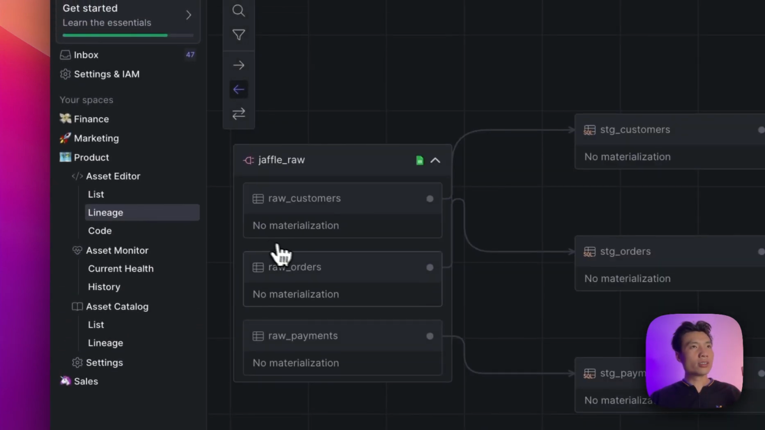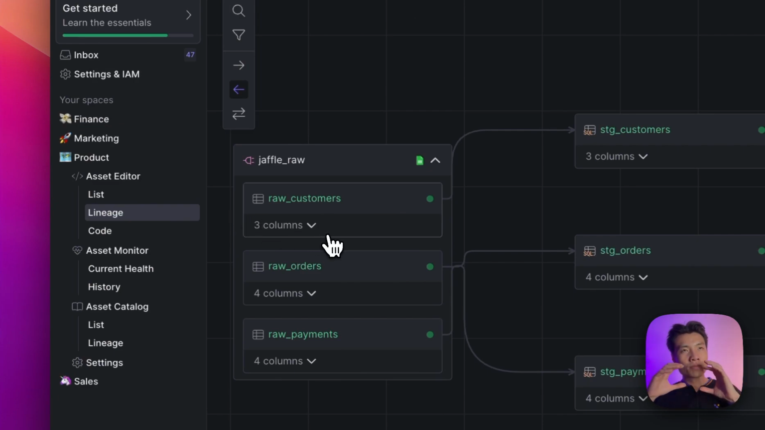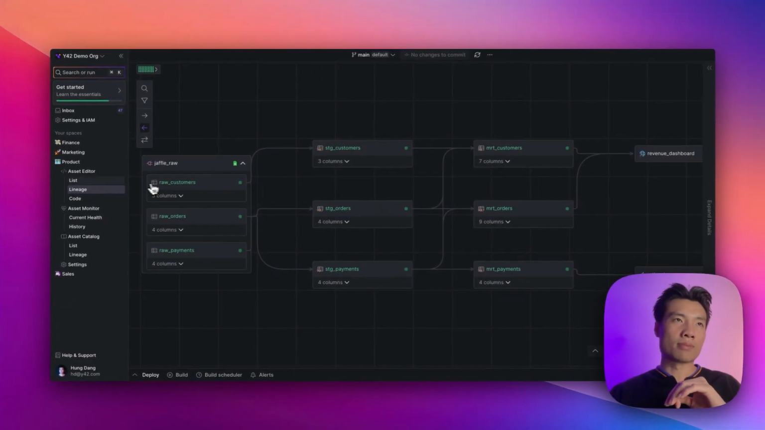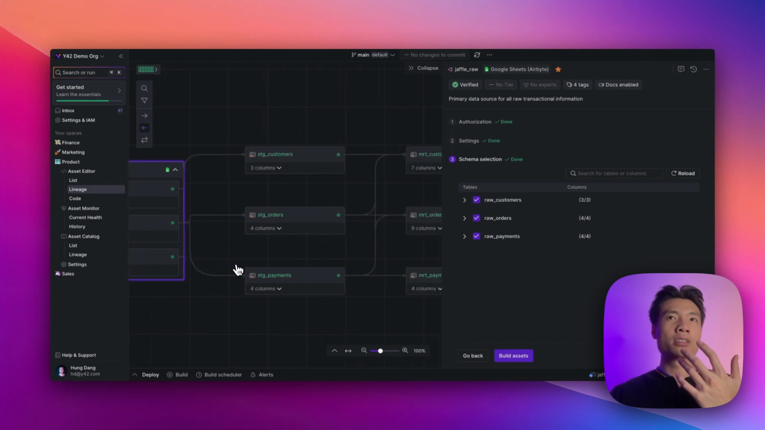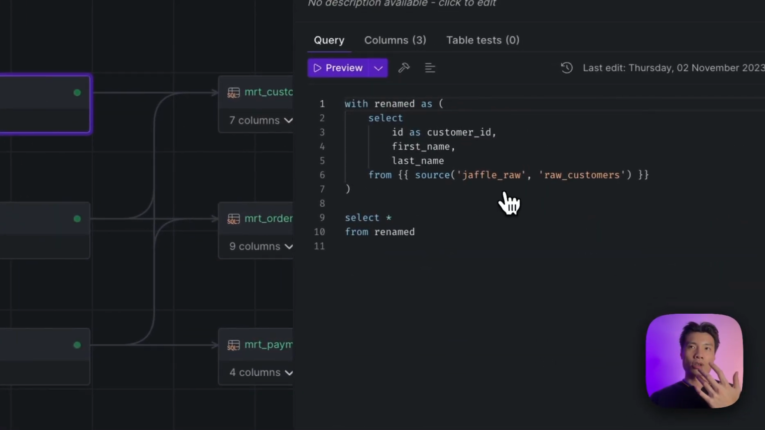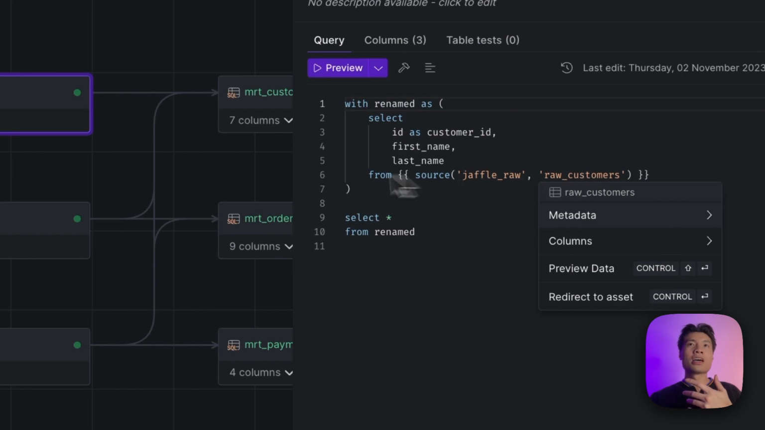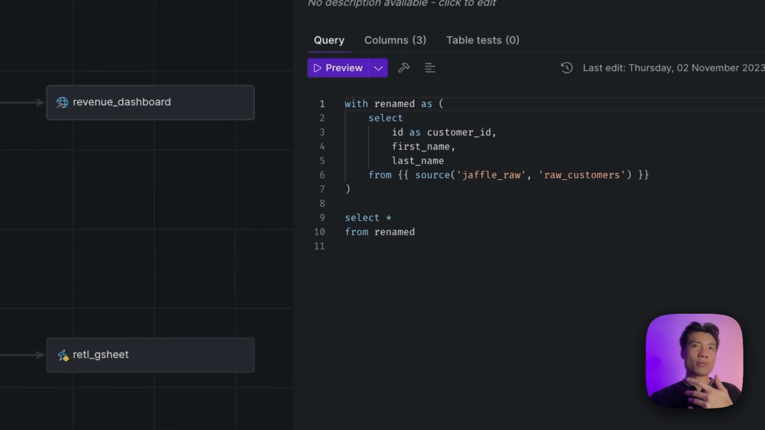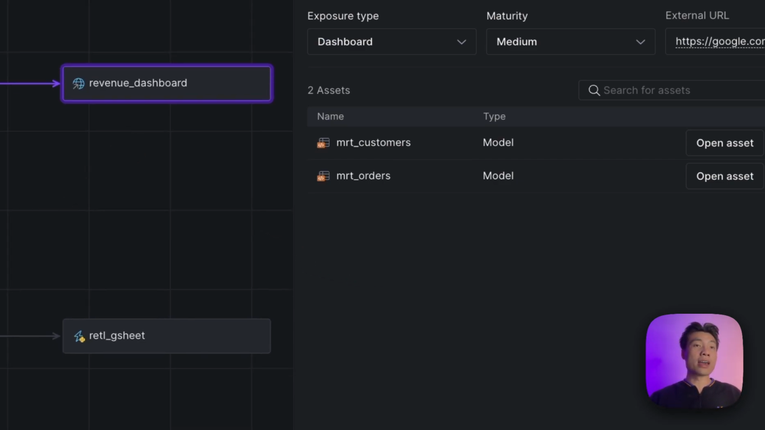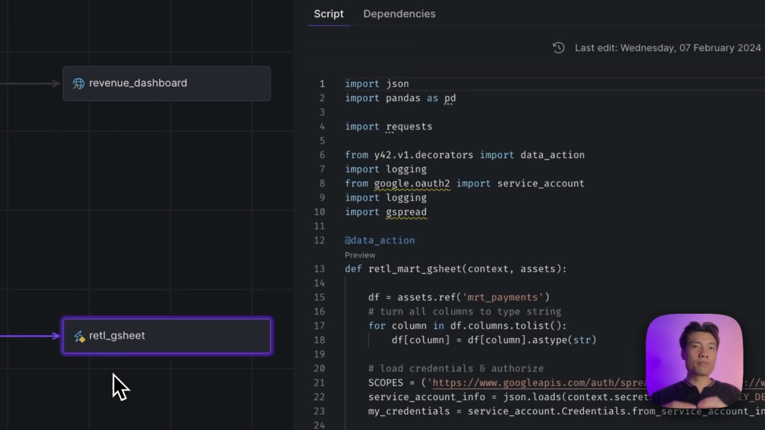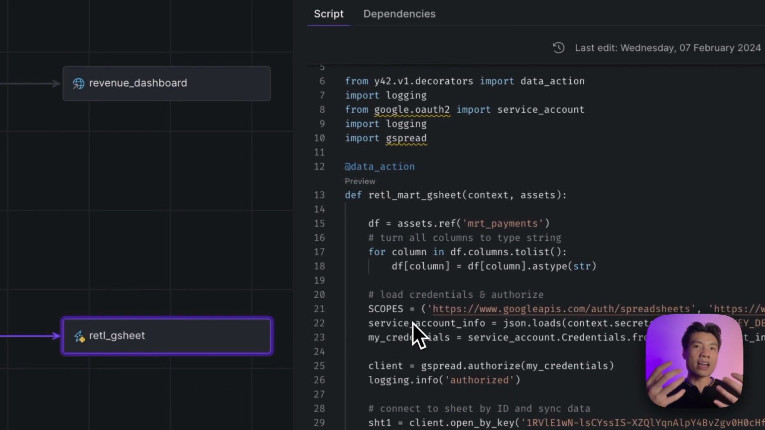So let's jump straight into the first use case, which is building a data pipeline with Y42. I've already set up a very simple data pipeline in the product space, and it consists of Google Sheets using Airbyte, where I pull data from three different tables, followed by some data transformation using dbt SQL. And these transformations are then used by a downstream dashboard outside of Y42. And the MART payments table in this case is leveraged by a Python script to send data back to Google Sheets.